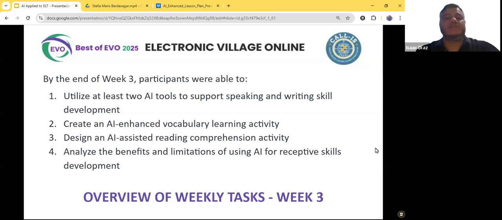We focused on developing skills with AI. So the objectives were to use at least two AI tools to support speaking and writing, then to create an AI-enhanced vocabulary learning activity, to design an AI-assisted reading comprehension activity, and finally to analyze the benefits and limitations of using AI for receptive skills development.